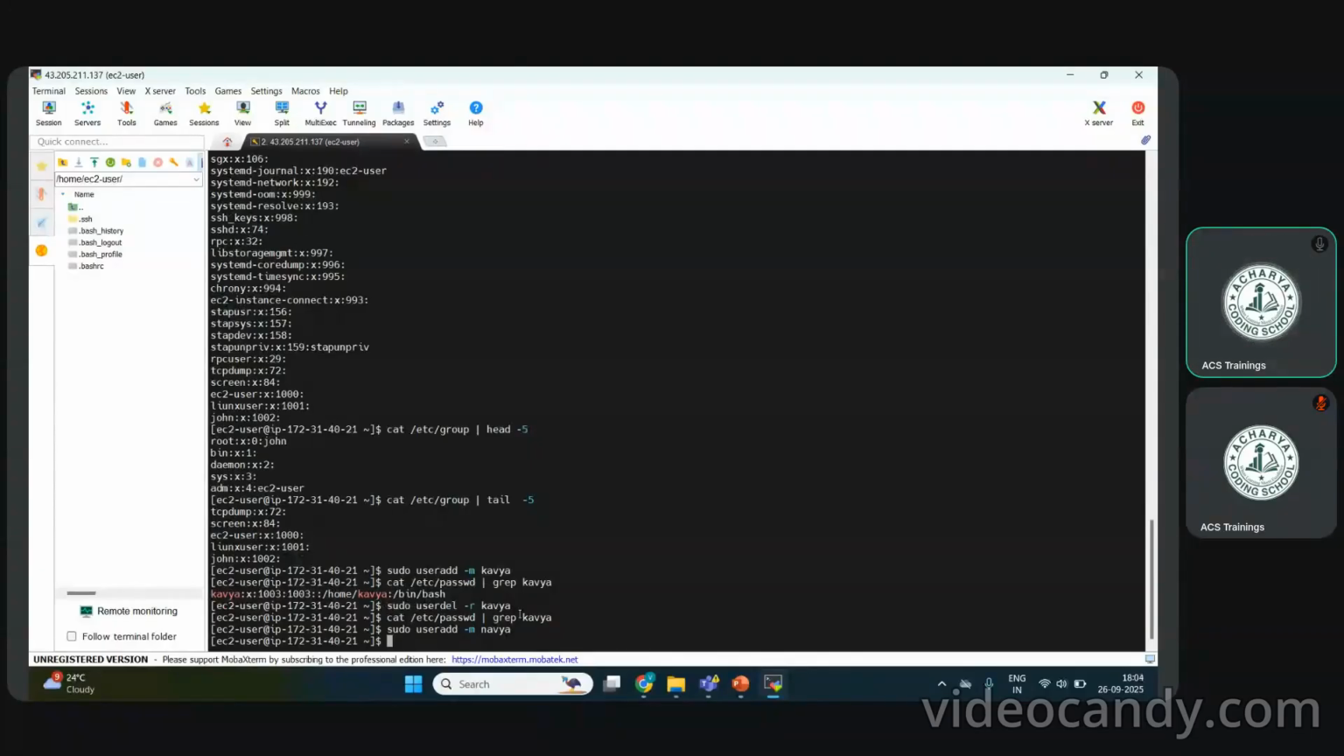You can modify the user shell as well. If you observe, we are using the shell as bash. From bash, we can change the shell to ksh or zsh or sh based upon our purpose. So if you give the command sudo usermod for modifying the shell, we are entering -s /bin/sh, so instead of bash we are changing to sh.